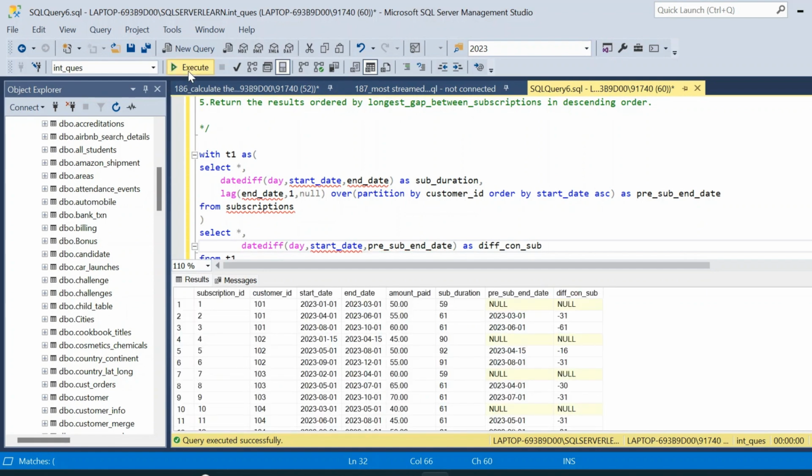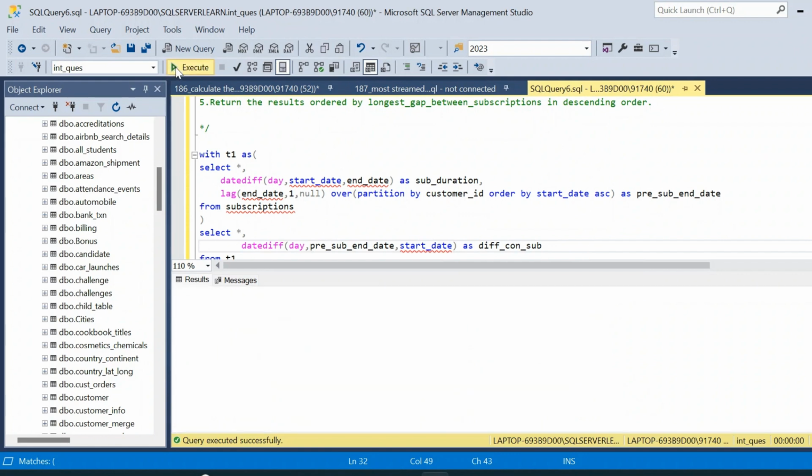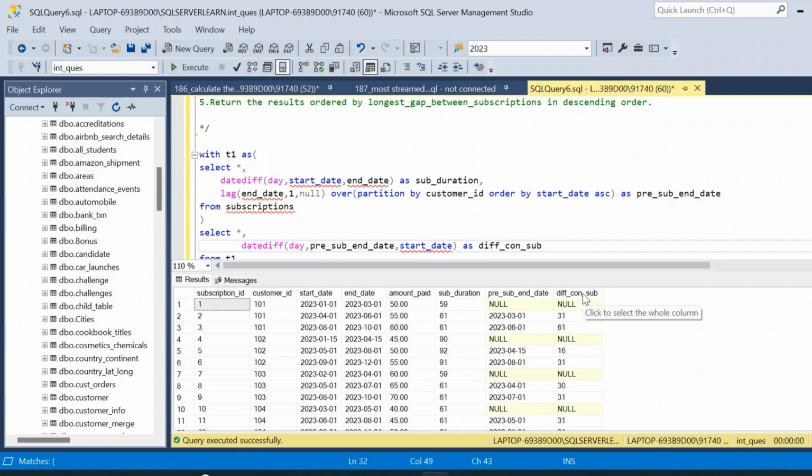Execute, and we have an additional column which is the difference between consecutive subscriptions, and since the result is in negative values, we will make a small change here. We will swap the expression, that is, start date can be considered as end date and previous subscription end date can be considered as start date. So this will be the order in which we have to provide the arguments. Execute, and we will get the difference in consecutive subscriptions as positive values.